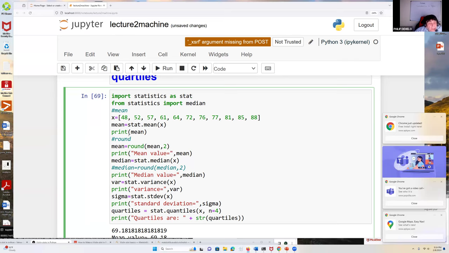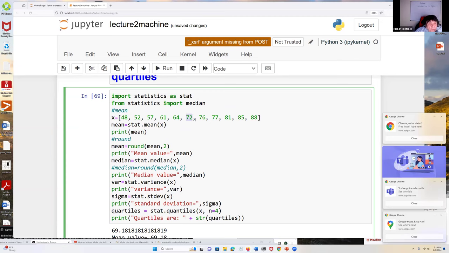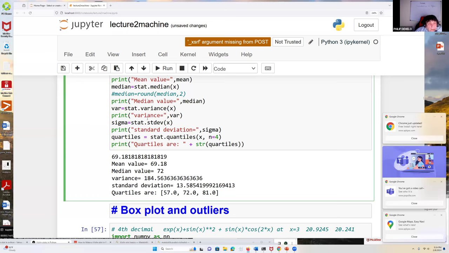Then you can round the mean value if you want. Same thing, it is stat.median. Median is important, because you can find the median for sorted data. Then it is variance. You remember I told you what variance is: a measure of dispersion along the mean axis. And the standard deviation is the square root of variance, very simple. And then you have quartiles. Then I will ask you questions.